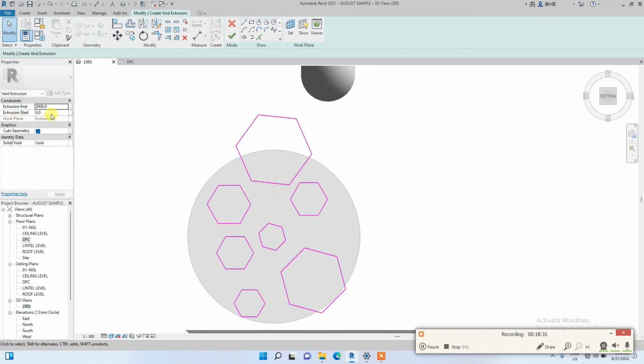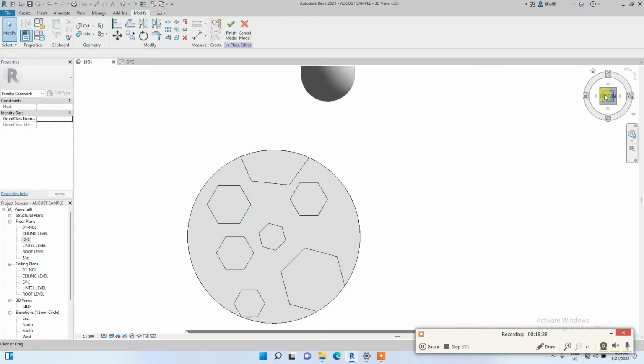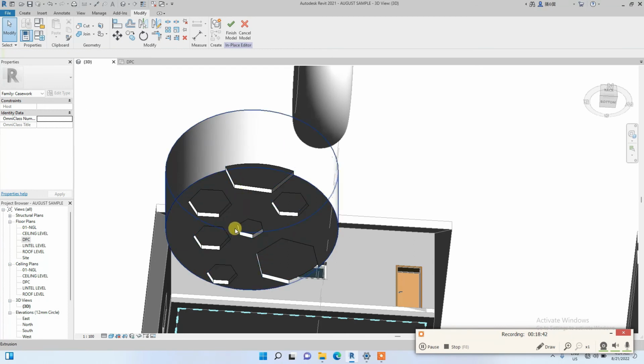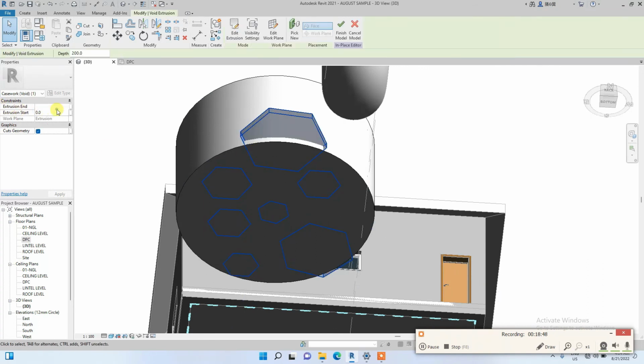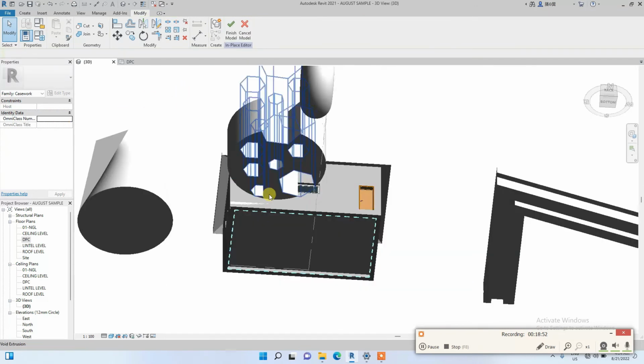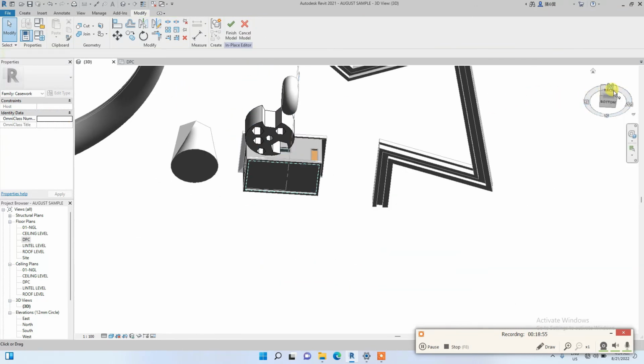Okay, so let me just change the depth to 200 first. So those shapes I just created actually cut a void into this existing model. So I can even make it deeper. I can make it up to 6,000 now. And you see the thing cuts through the whole model. So that is void extrusion.